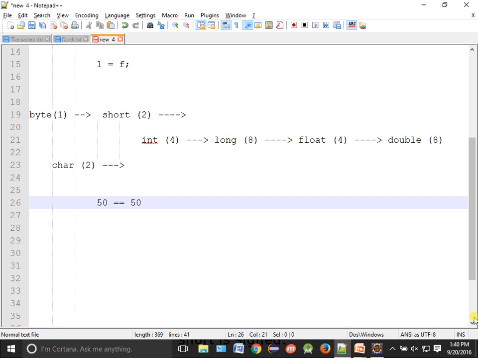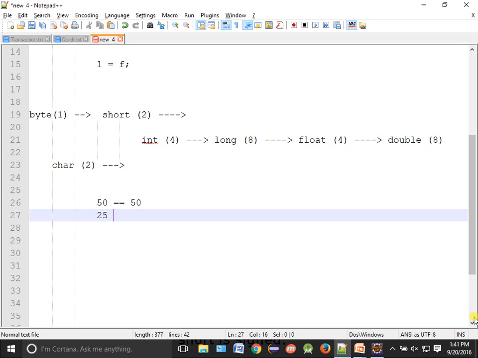Got it, right? But I have one more room where I have 25 chairs, and on each chair 2 persons can sit. So if 2 persons are sitting on each chair, how many persons can sit here? 50. Are you able to understand?